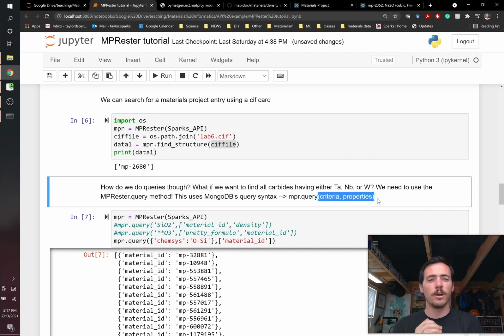So it says, okay, when you want to query, when you grab certain things, what's the criteria that you're using? And then what are the properties that you want to get with that query? So let's do an example. How about this one right here? So we're going to do mpr equals MPRester using my API. So here's a few. You could say mpr.query.